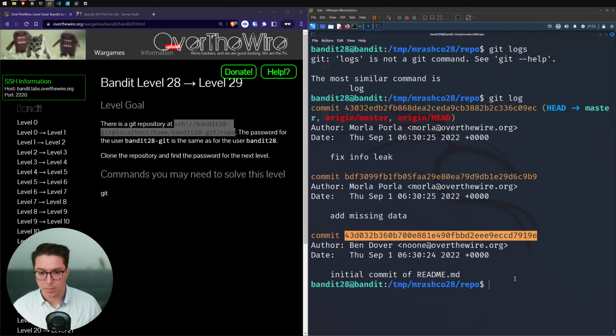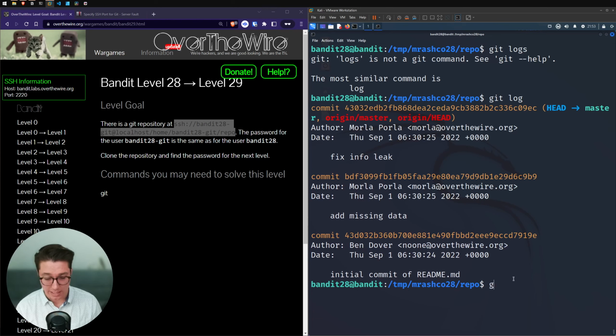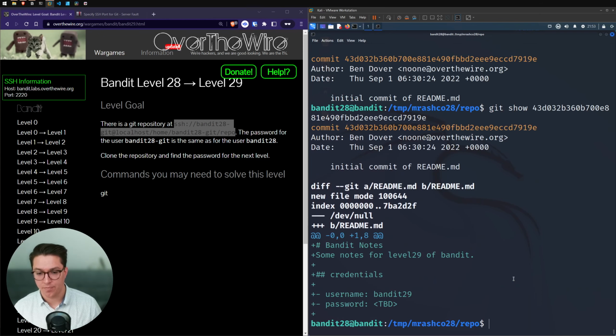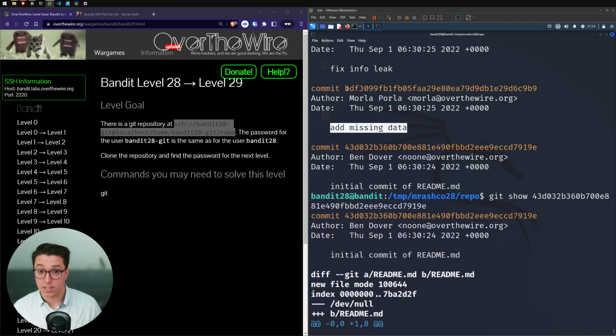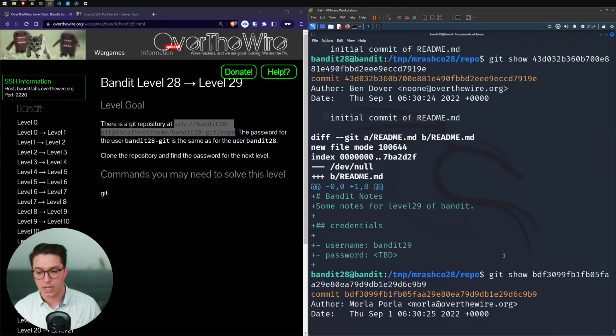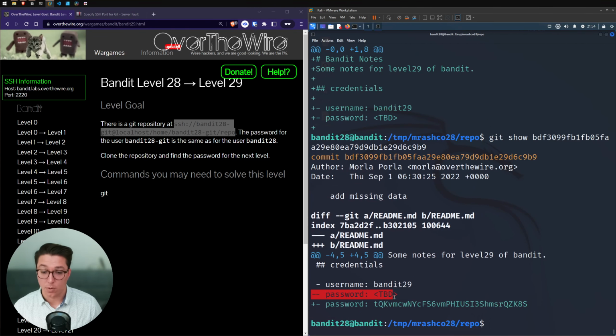Let's see. If we copy the ID, we can go git show and paste that in, and that'll show the current versions of the files. In this case, the README, and we can see that's different, right? It was a bunch of X's when we first looked at it. The next one was adding missing data. If we go git show and have a look at that, here is what it was, and here is what the user updated it to, and we've got our password.